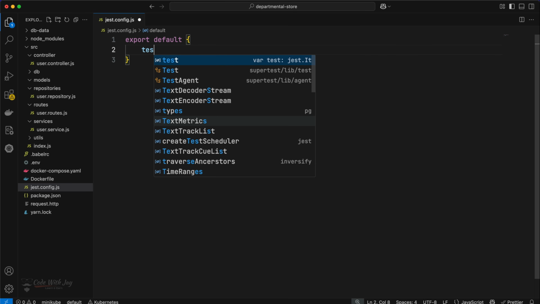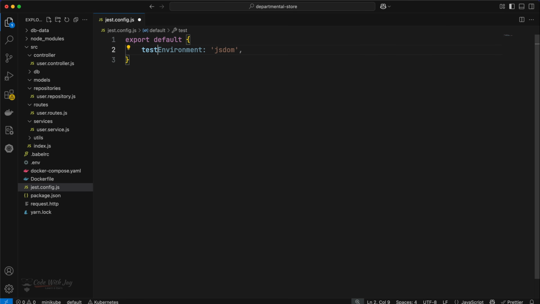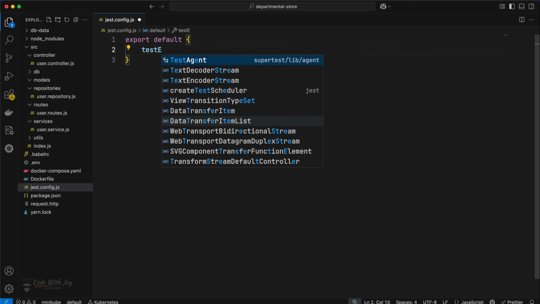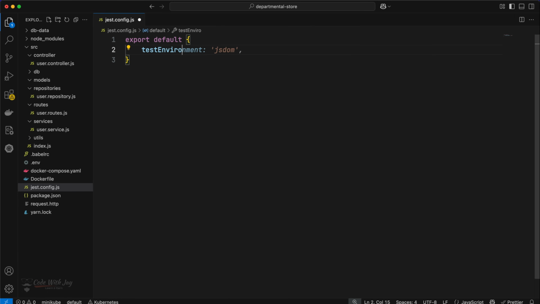So in this case, we can set testEnvironment. This is not jsdom; this is going to be node, right? Then we need to use the transform.